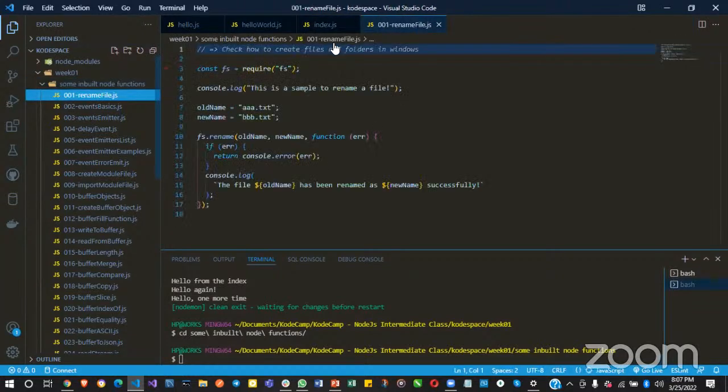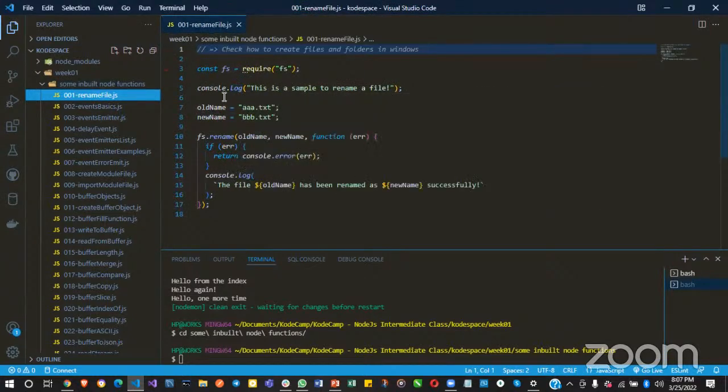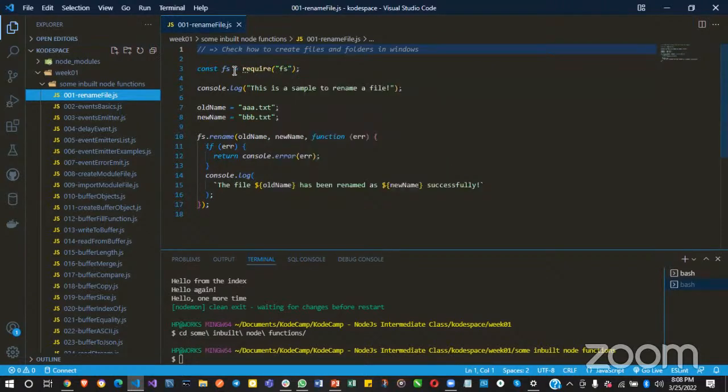So here we have basically the file system. This file system here is a simple file system. What you can do with it is, you can change the name of a file or application using the file system. This file system is a module that comes with the Node JavaScript library, so you don't have to install it.